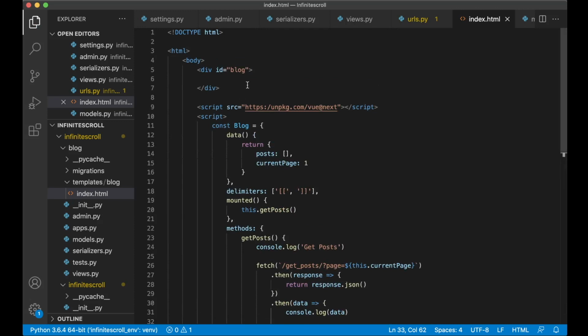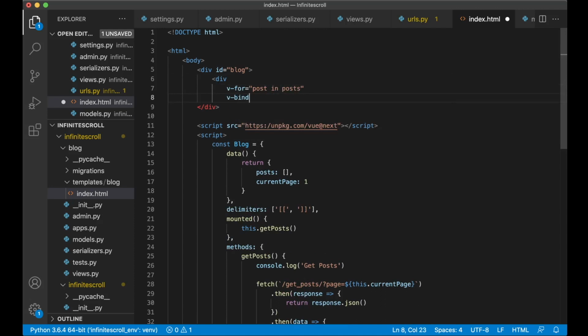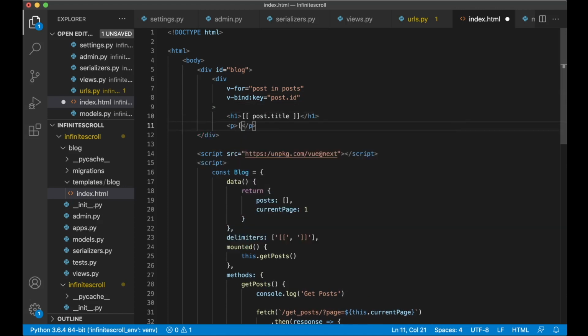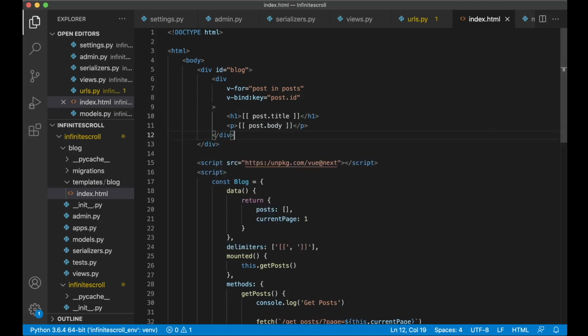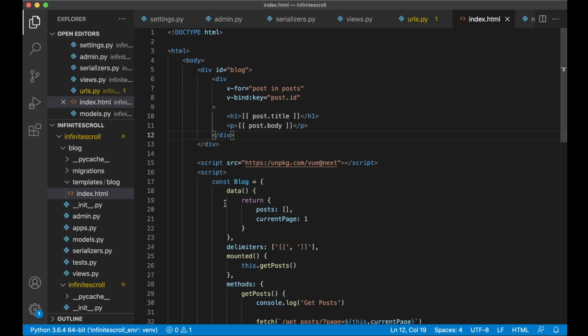And then we just need to change this blog element here a little bit to print out the posts. Div v-for post in posts, v-bind key post.id. And here is h1. Use the braces like that. Post.title, p post.body. So hopefully now 2 of the posts should be listed here, but they are not.